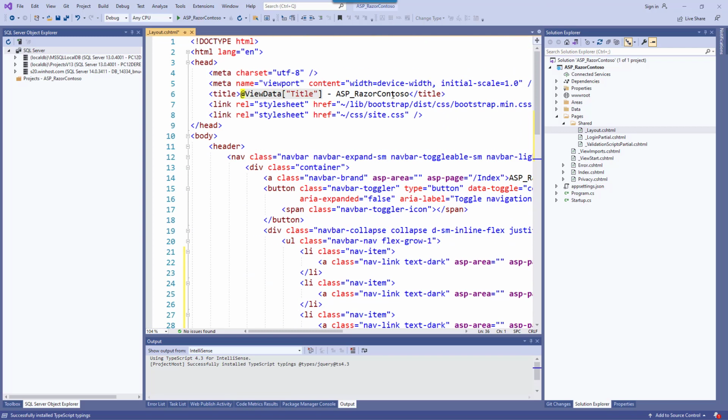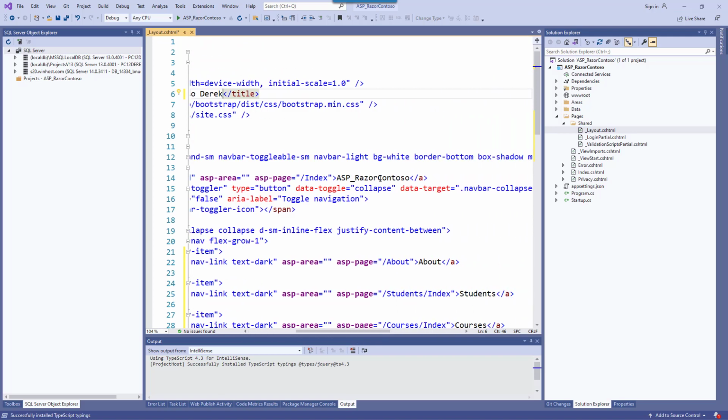Okay, and then modify the title. So I'm going to call it Contoso. I'm going to put my name there, I think. Contoso Derek. That's one place. And then here's the other place. If you do something similar.